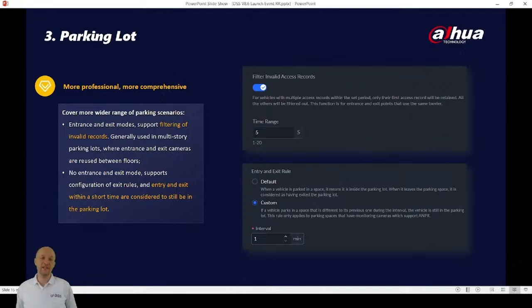Another enhancement we have here is that if you have two cameras at the entrance, you can avoid counting the car twice when it enters. You can set it up so that if the same license plate comes within 5 or 20 seconds to the parking lot and is captured by two cameras, it counts only as one parking spot, so we don't have false results or a false number of entrances.